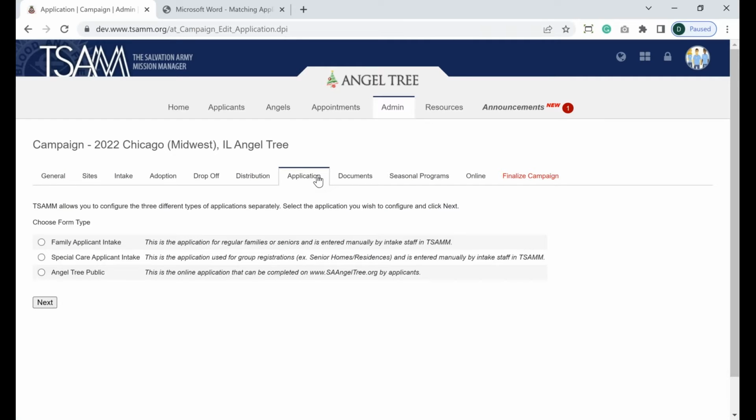So this is where we are going to configure what our Angel Tree application looks like. What questions are we going to ask our applicants, our clients, to complete? And what information do we want to collect from them? So this is the setup for that. It's very important that you do go through this. There is a default setting, so if you don't do this, you can technically still open your applications and have those work. However, it is important to know what data you're collecting and make sure that you're getting what you need. And there are a few changes from last year, so even if you've done this before, we want to make sure to cover this again.